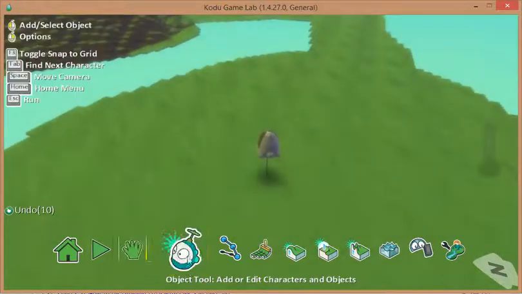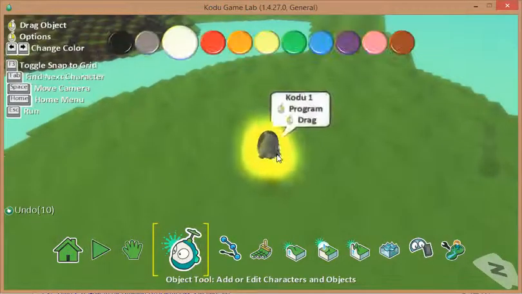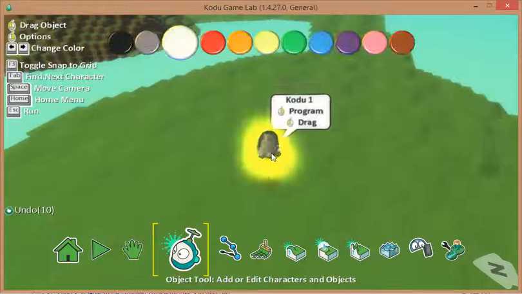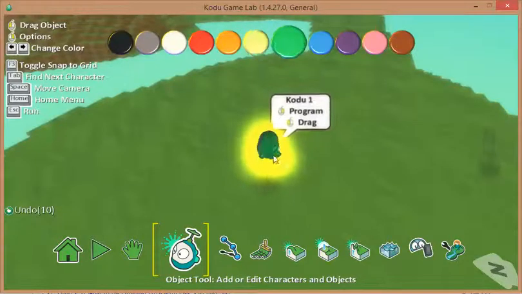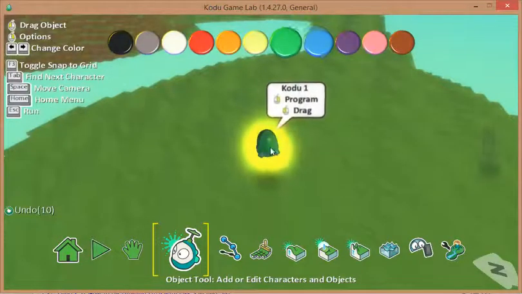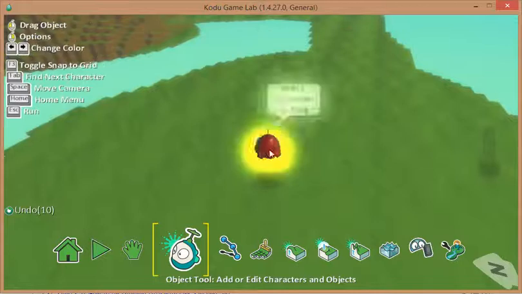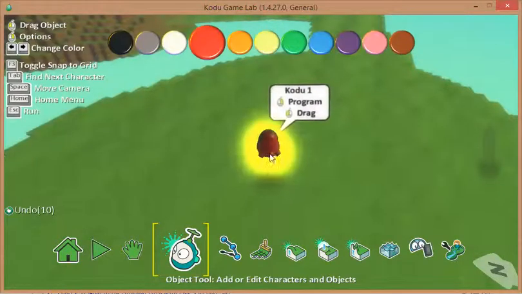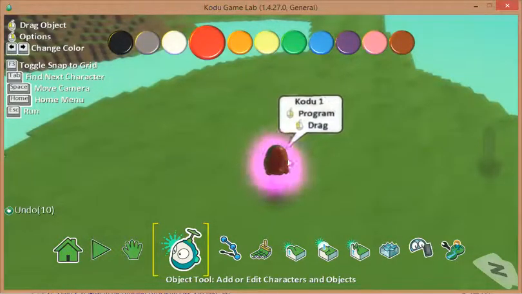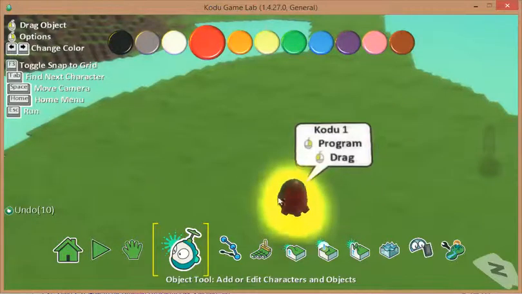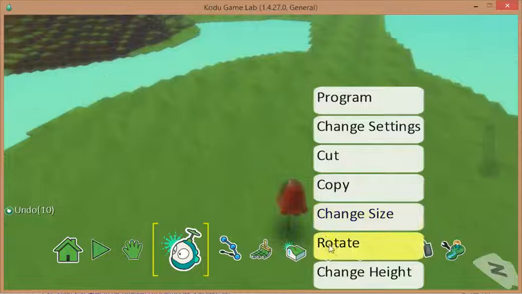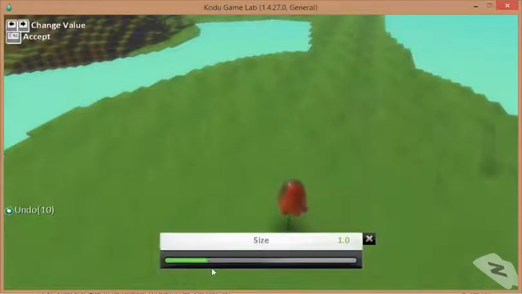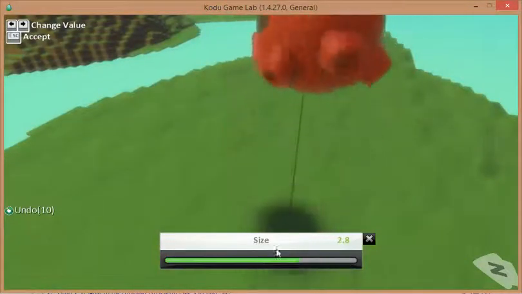Now, if I click back on the object tool, it means that I can go back and make some changes. Notice it's highlighted, and as soon as my Kodu or sprite is highlighted, we've got these colour bars that appear at the top. If I use the arrow keys, I can change Kodu's colour. Let's change him to a red. Now, as it says up in the context menu, we can drag him around if we're not happy with the start position, or if we right mouse click on him, we can do things like rotate him, change the height, change the size, so we can have a huge Kodu or a smaller Kodu.